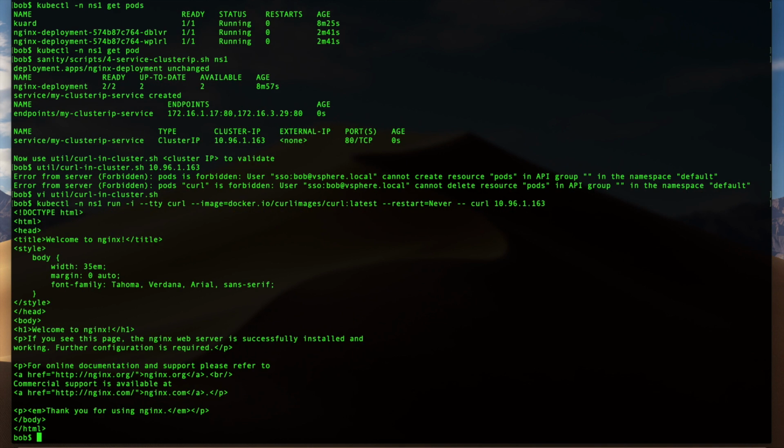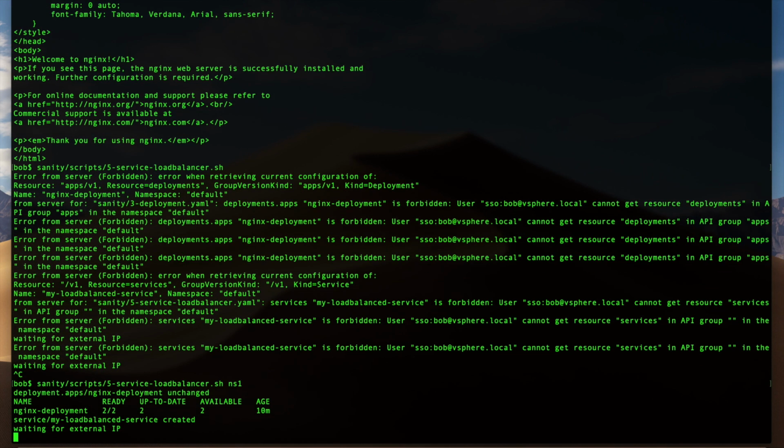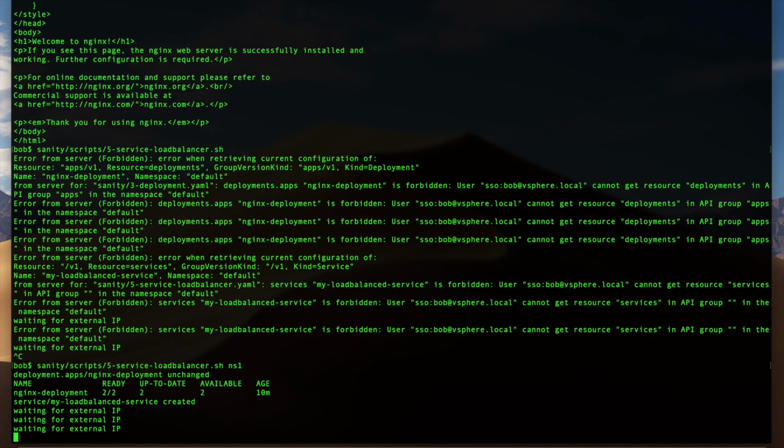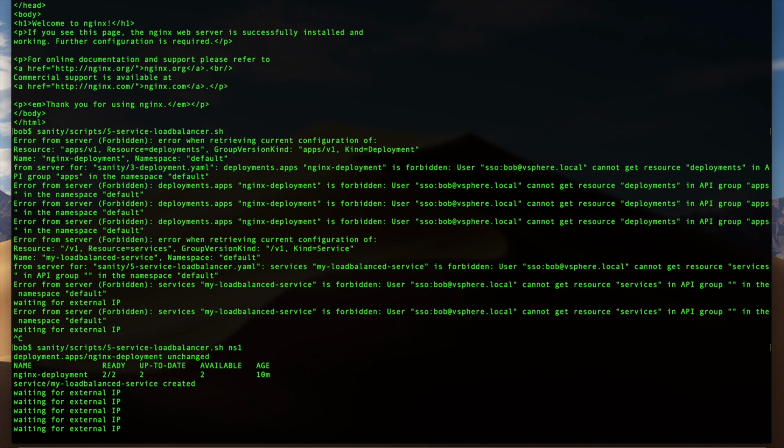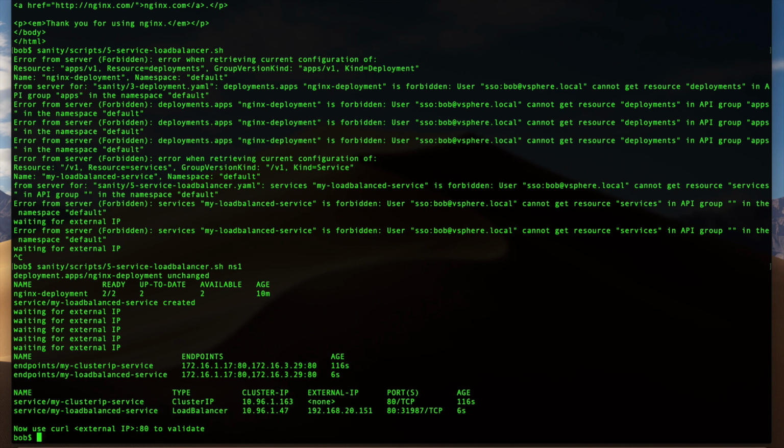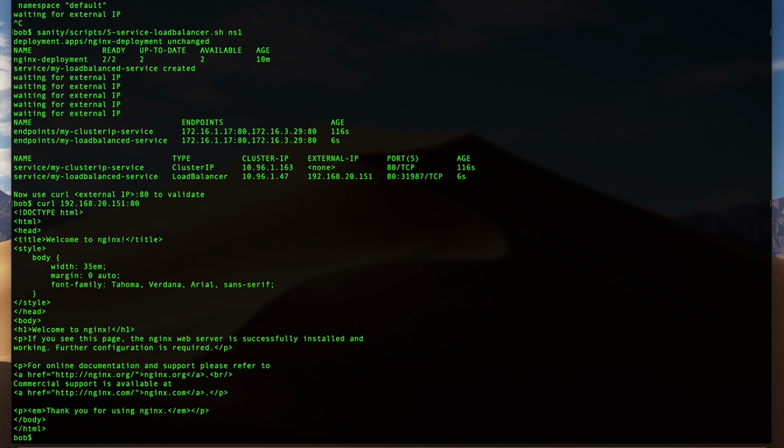Good. Excellent. That's worked. So let's try number 5 in the correct namespace. So this is now going to try to create an external load balanced IP for our Nginx service, and it's successfully done that. So now we should be able to just follow the instructions. Curl external IP port 80. That's succeeded. Excellent. So that's great. Bob can now make use of that HA proxy that's been deployed to create IP addresses on the front-end network.